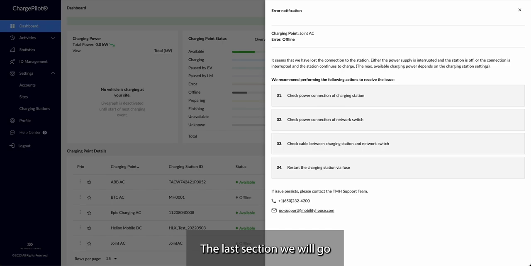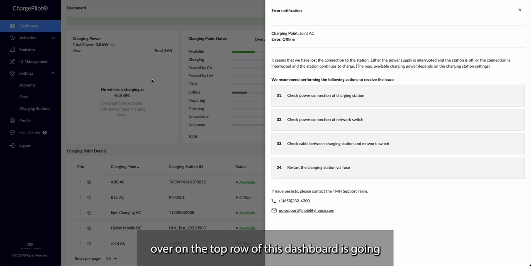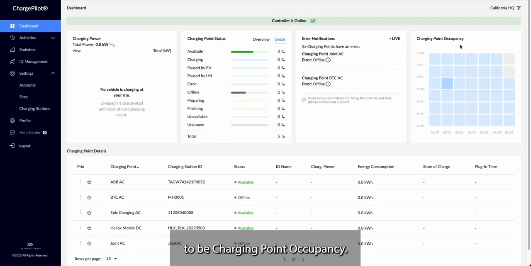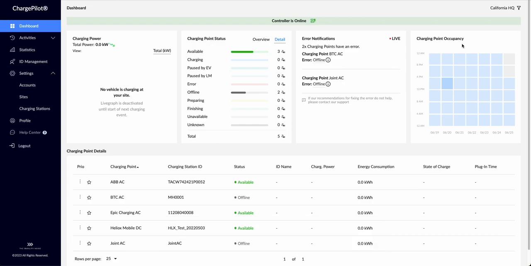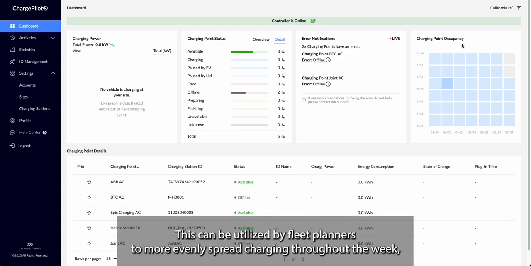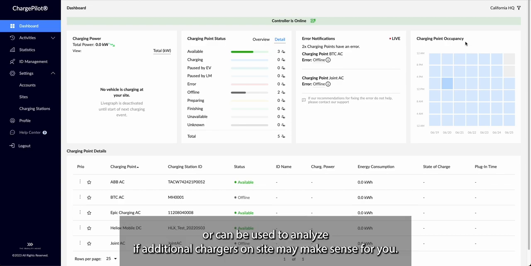The last section we will go over on the top row of this dashboard is going to be charging point occupancy. This shows the utilization rate of chargers in 8-hour segments over the last week. This can be utilized by fleet planners to more evenly spread charging throughout the week, or can be used to analyze if additional chargers on site may make sense for you.